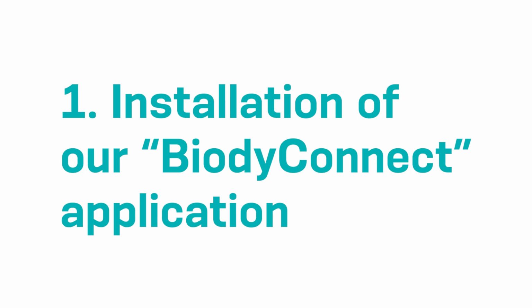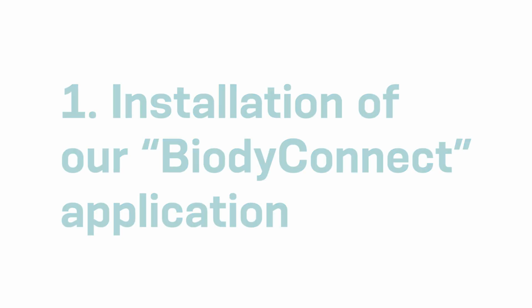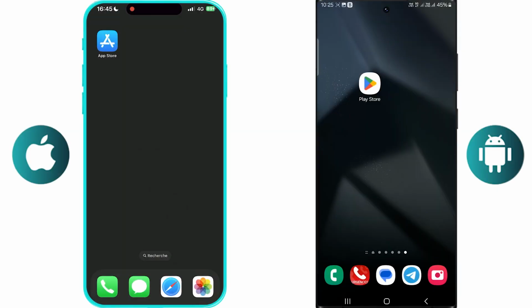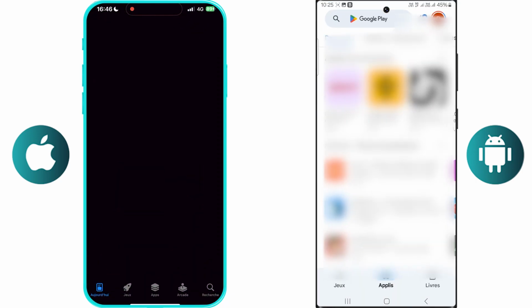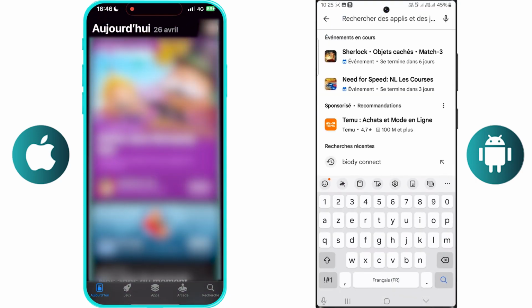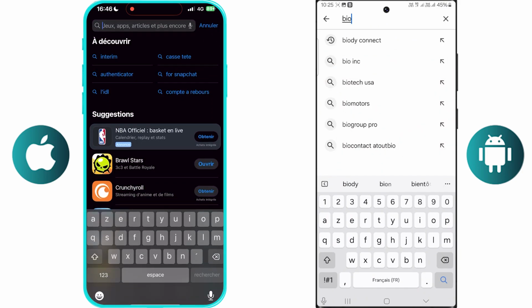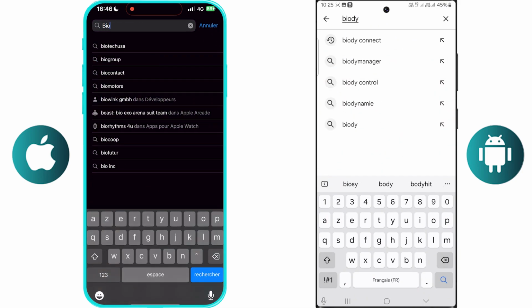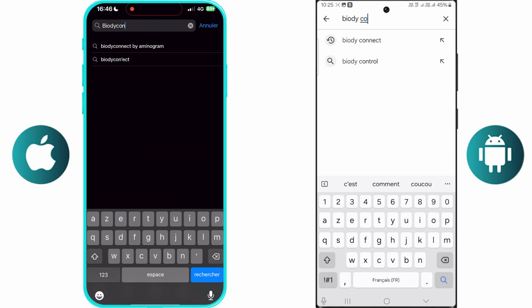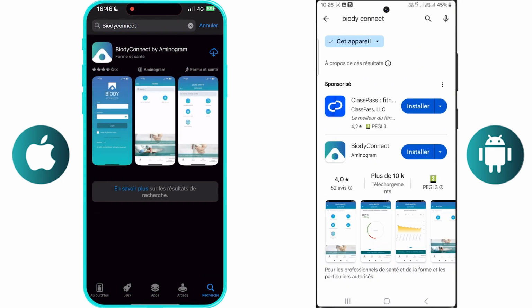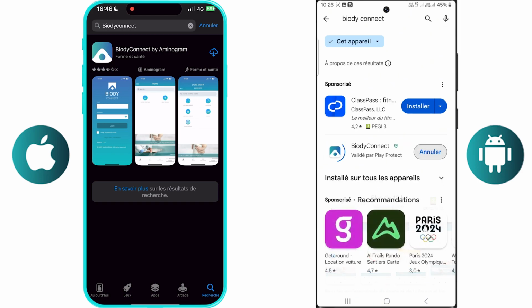Part 1. Installation of our BIODY Connect application. Depending on whether you have an Android or iOS phone, go to the corresponding store, either the App Store or the Google Play Store, and open it. Click on the search bar, type BIODY Connect, and install the application.